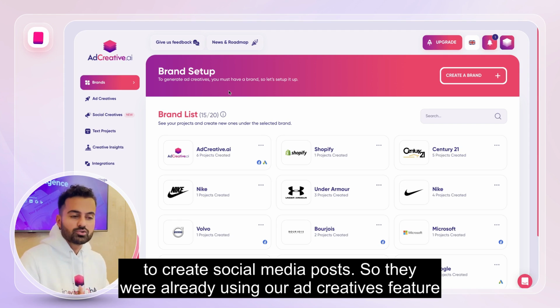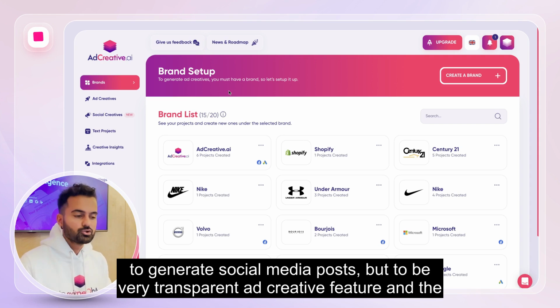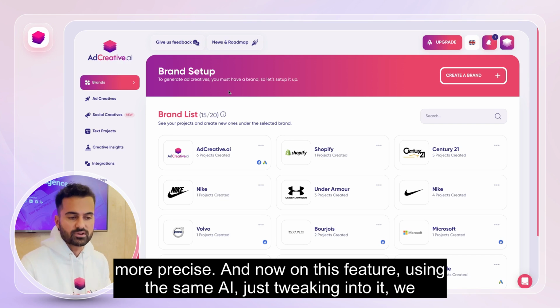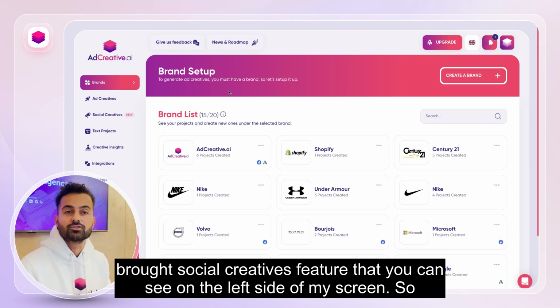They were already using our Ad Creatives feature to generate social media posts, but to be very transparent, the Ad Creative feature and the AI behind it is actually more optimized for conversion rates, click-through rates to be more precise. And now, using the same AI, just tweaking it a bit, we brought the Social Creatives feature that you can see on the left side of my screen.